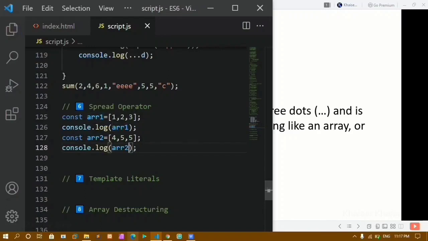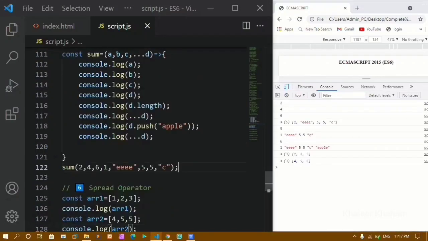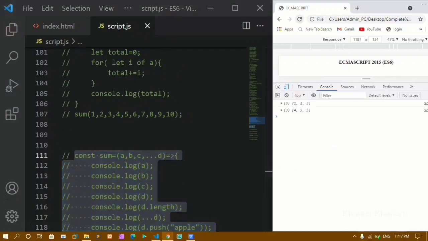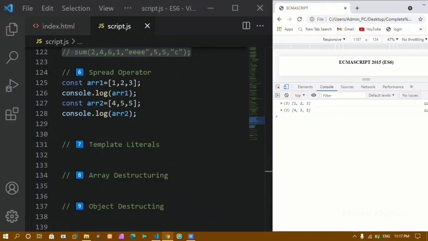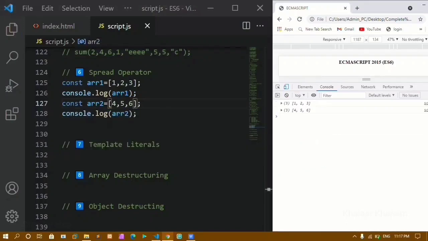I'll just give here array 2. I'll open my console and refresh this one. Okay, I'll comment this entire thing, and refresh again. Now you can see the output. This is my first array which is having 1, 2, 3 and the length is 3. This is my second array which is having the values 4, 5 and I'll just give here 6. I'll save this. Now if I refresh this, you can see I'll be having this output.